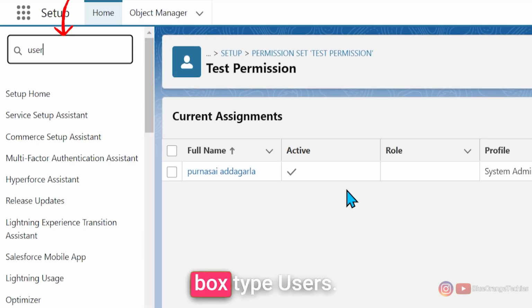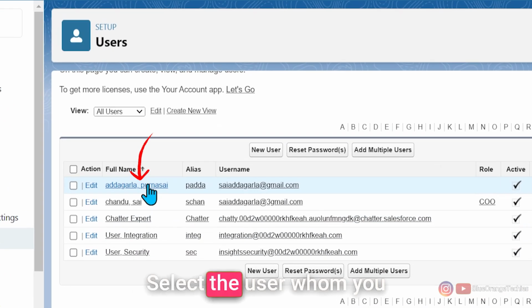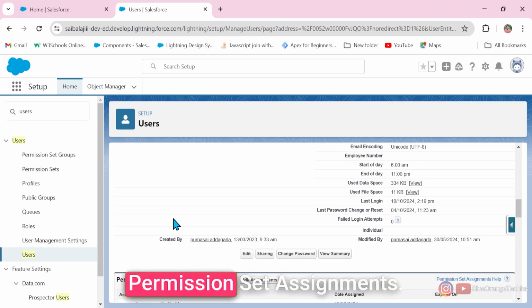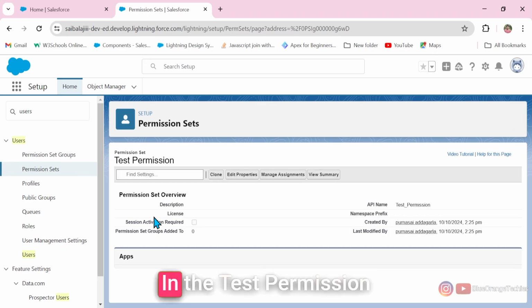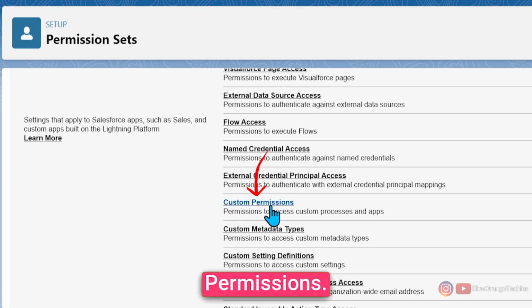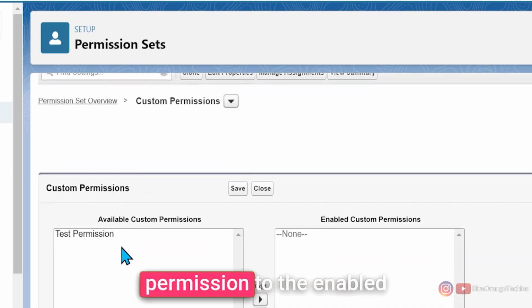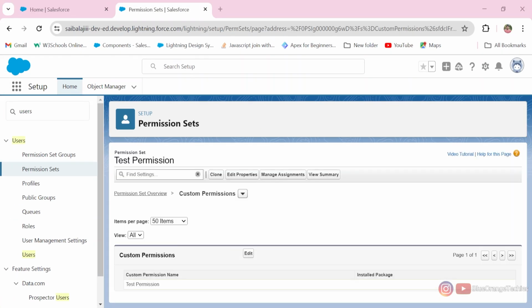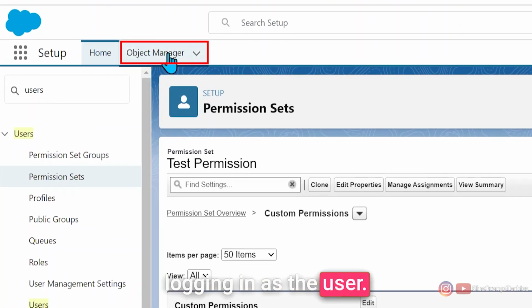In your Quick Find box, type Users. Select Users. Select the user whom you assigned the permission set to. Scroll down to the Permission Set Assignments. Select Test Permission. In the Test Permission window, scroll down. Select the Custom Permissions. Click Edit. Add the available custom permission to the enabled custom permission. Click Save. After assigning the custom permission, test it by logging in as the user.